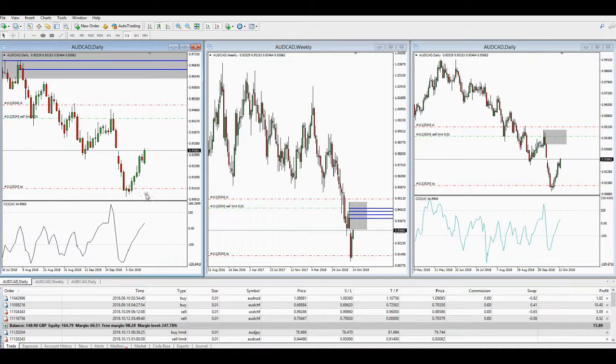You can use the MACD. To me that's a little bit slow. I prefer using this CCI. It gives me very accurate readings from the pivot points or the wicks, the candle pivot points here.